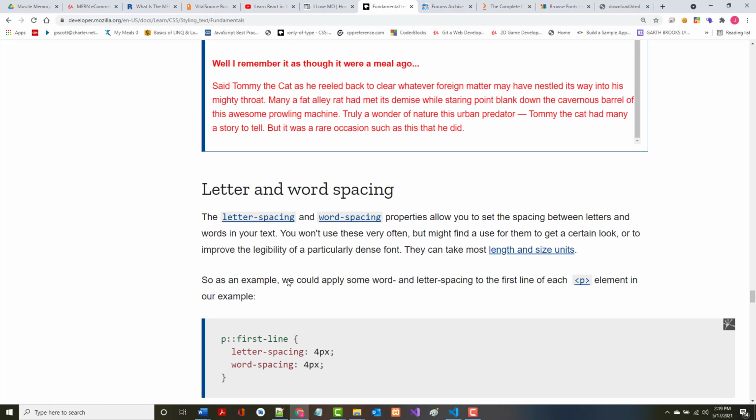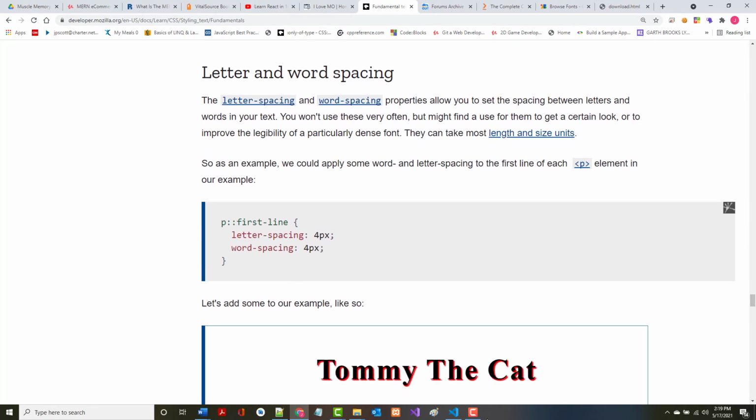I think we'll stop it right here before we go into the letter and word spacing, and we'll put that into the next lesson.